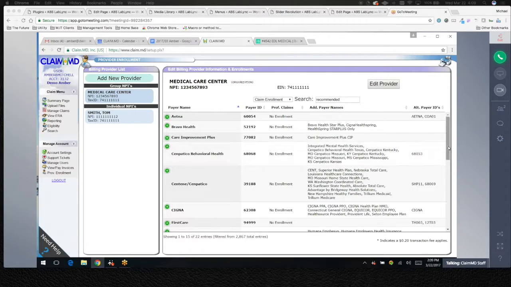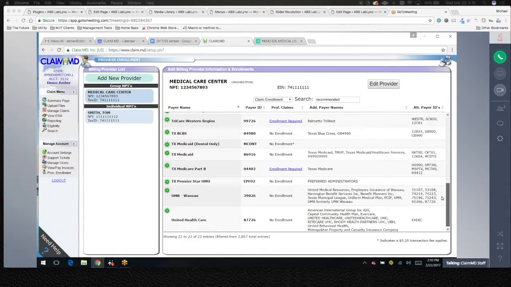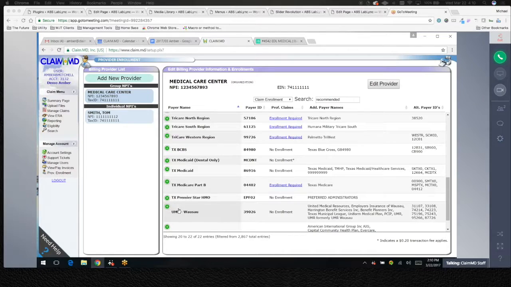Okay, this is exactly what it's going to look like. ClaimMD will actually pre-populate a recommended list because we have close to 5,000 payers on our list. We're going to pre-populate this list for your state. So for this example, it's for the state of Texas, but it's going to be an example for your state. So a lot of your state's common payers.